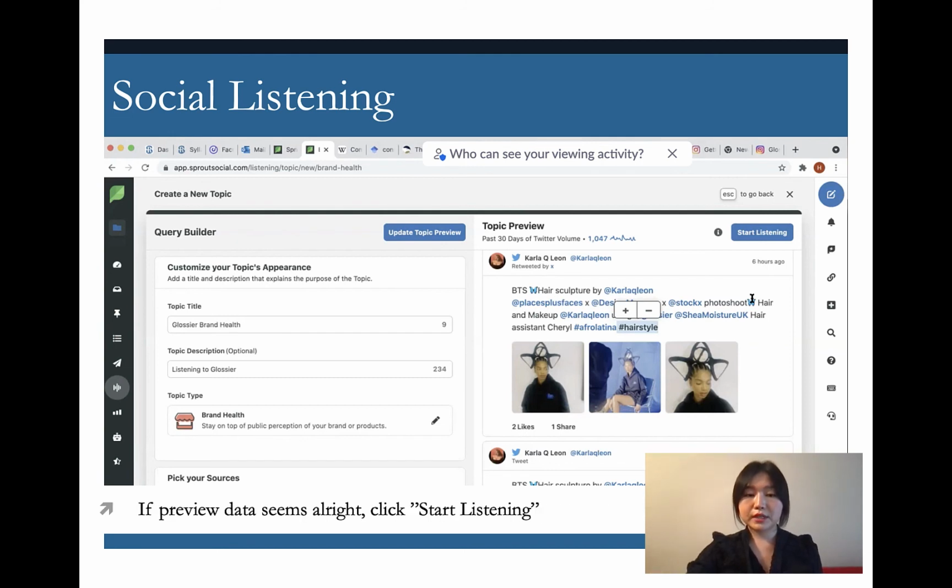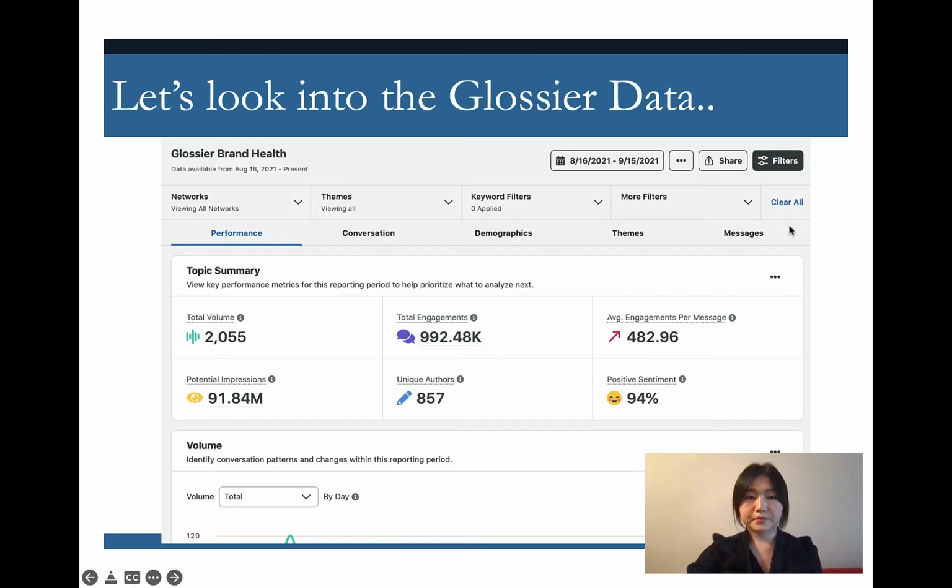So if your preview data seems alright after doing this, please click Start Listening on the top here. So this is what I listened to. It was from August till the mid of September. So the total volume, total engagement, average engagement, potential impression, unique authors, positive sentiment. So you'll see really interesting data. I love the engagement and positive sentiment the most to listen to.